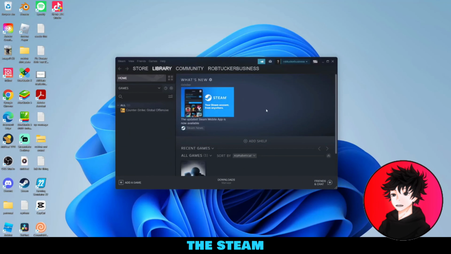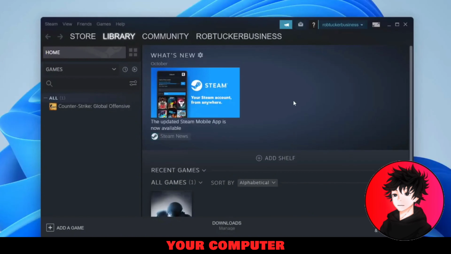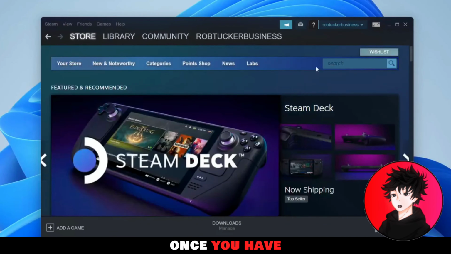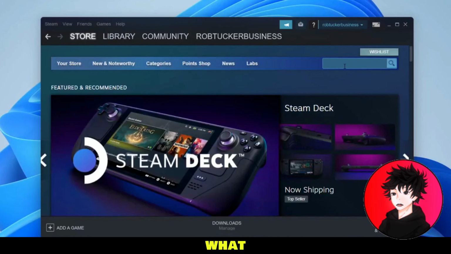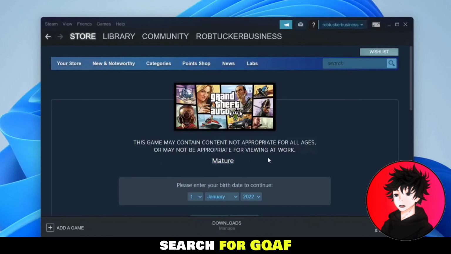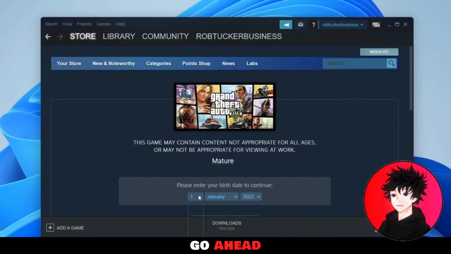Next, you will have the Steam desktop application on your computer, which looks like this, and I will zoom in on it for you. So once you have downloaded Steam on your computer, what you want to do is go to the store, wait for it to load, and you simply click on this search button, then search for GTA 5 like this. And there it is. Go ahead and click on it.